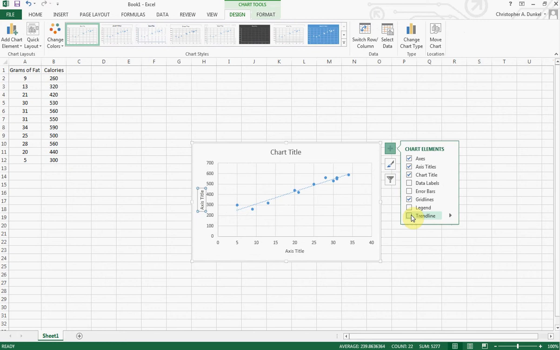Really important that we do need is the trend line. That's your line of best fit, so we need to check that. And on the little arrow to the right, make sure that you choose linear forecast, because that's going to be helpful for making predictions on some of your questions you have on your Word document today. Okay, so trend line, linear forecast, make sure you have that one selected.